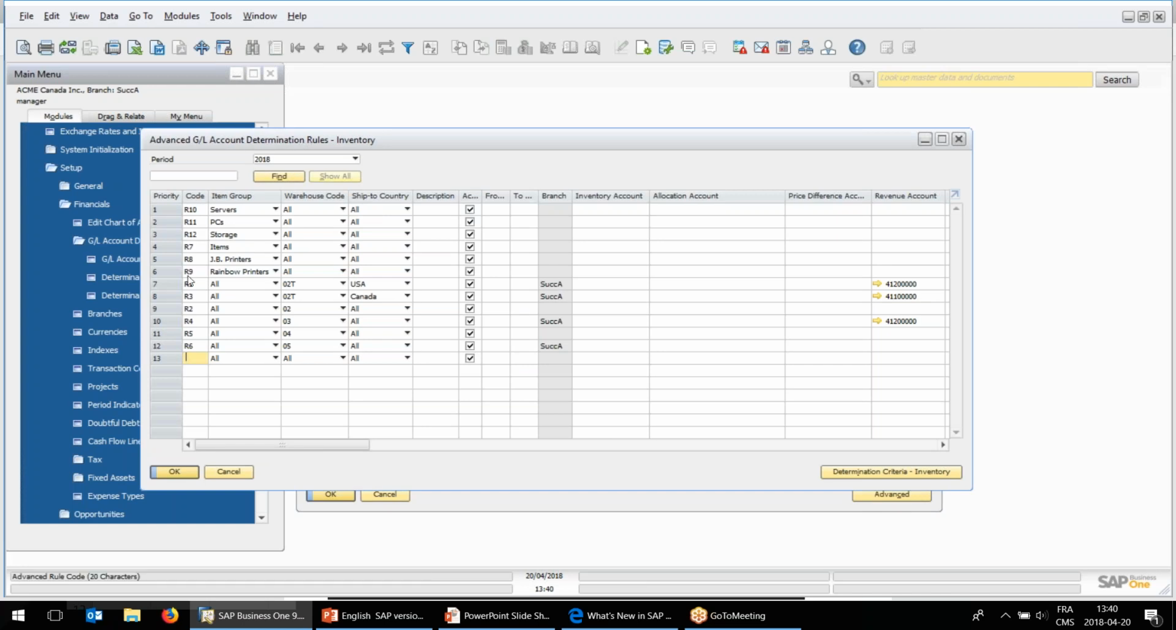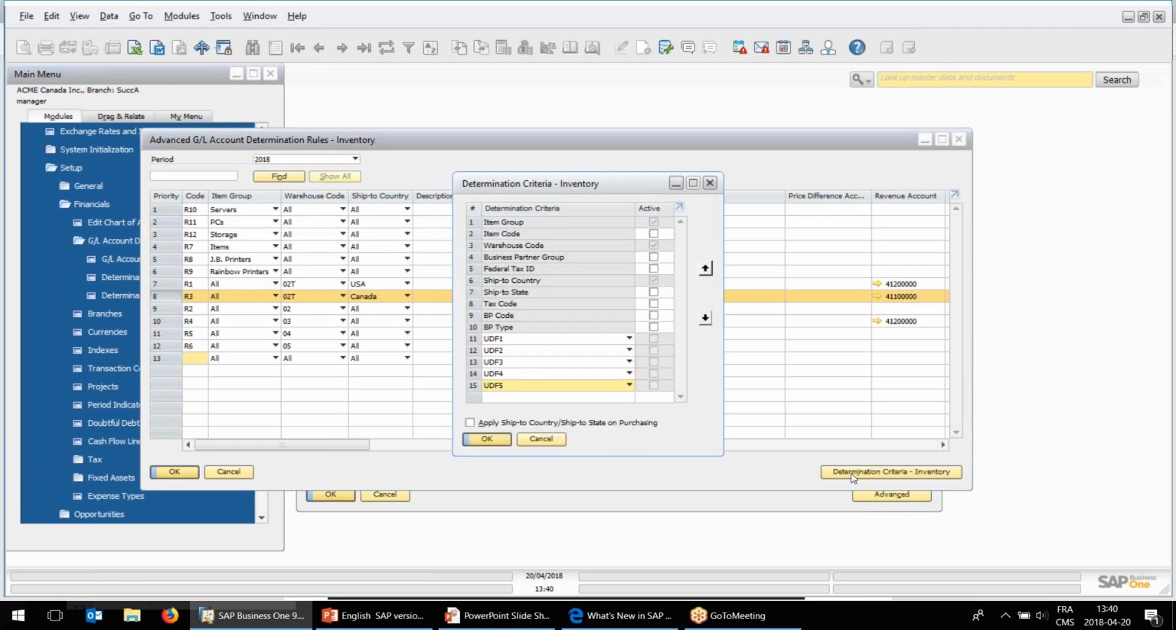Let's say I was selling any item group from warehouse code 0 to T with ship-to country USA. I would want the revenue account 4120 to be posted. If I was doing the same transaction but with a ship-to country of Canada, I would want revenue account 4110. Those criteria are managed in that window, determination criteria, inventory.